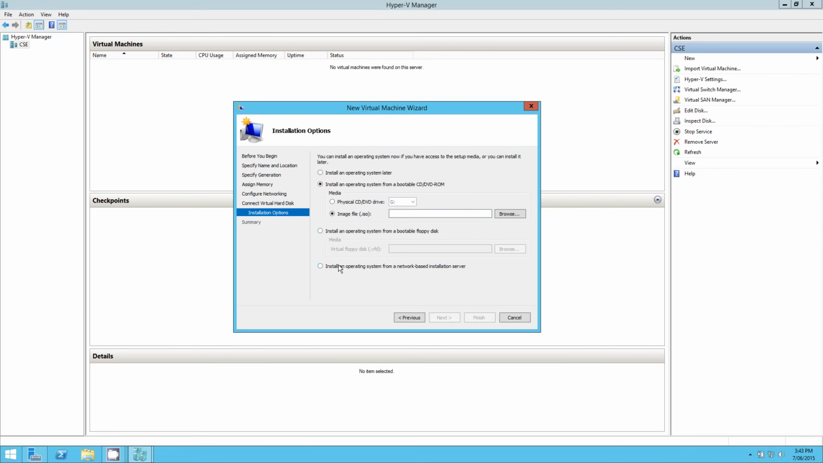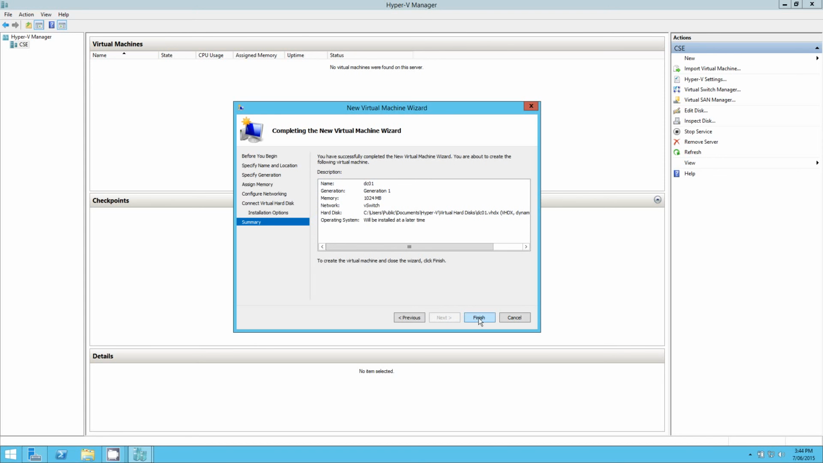For now, I'm going to install an operating system later because this is just a demo. I'm just setting it up at this stage. You can also do a network boot here. Now keep in mind, when you earlier chose Generation 1 versus Generation 2, you need to carefully look at which option you choose because the network boot may not work. You need to select the right generation machine for this to work. Okay, and then I'm going to click next and we'll finish.